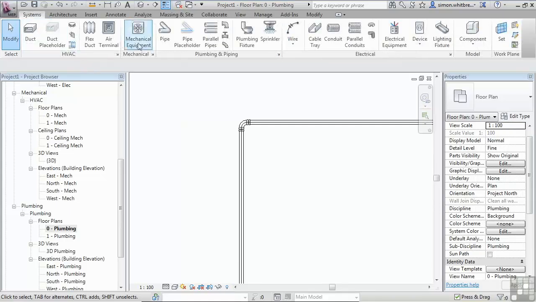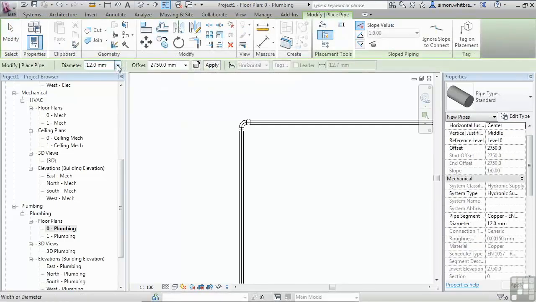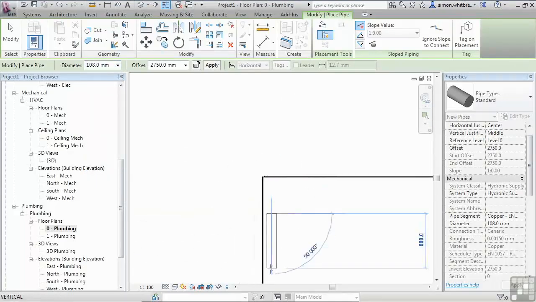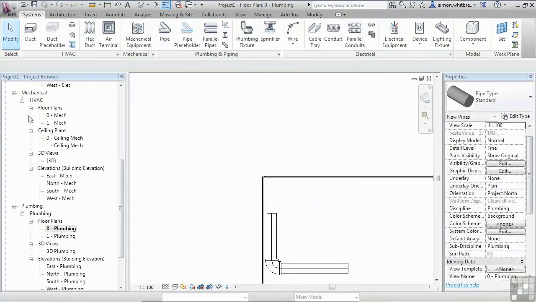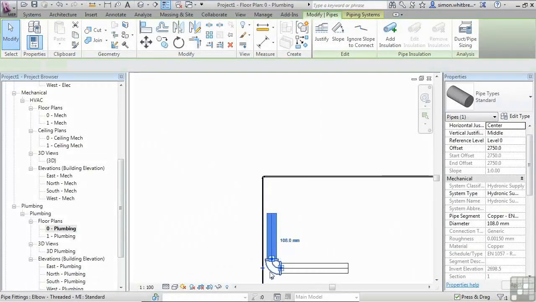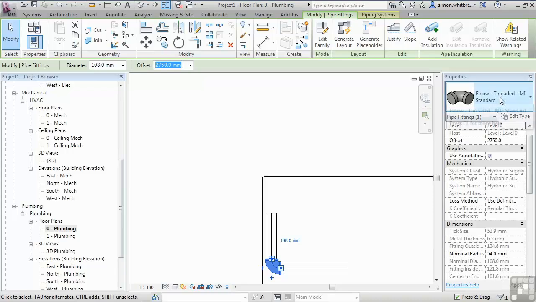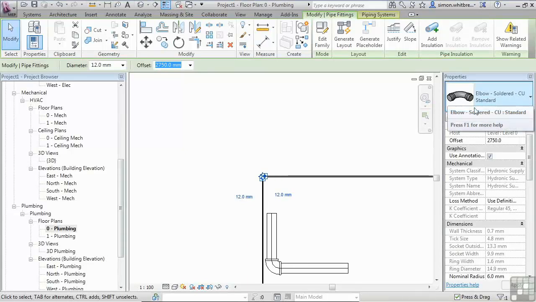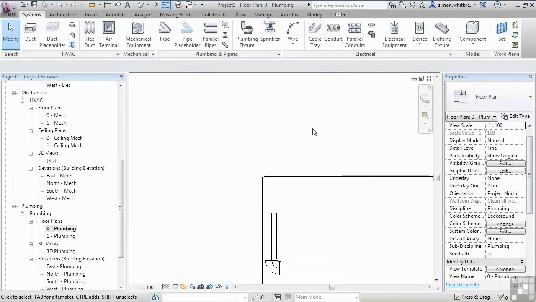Let's run the pipe tool again. This time we'll change our size to 100 mm. If I draw the pipe and click on modify, although we have the same pipe type as standard, the bends are different families. Here we've got the threaded, and top left, the first one, is the soldered. So whether you're laying out ductwork or pipe work, and they have different uses, like fire-rated ducts, or pipes for chilled water or sanitary, we can control the fittings even though we're using the same types.